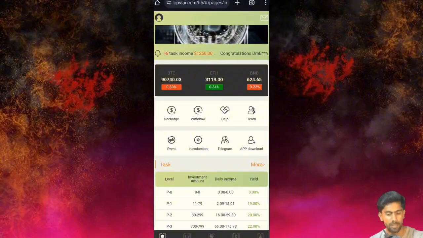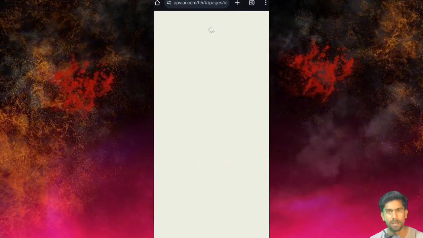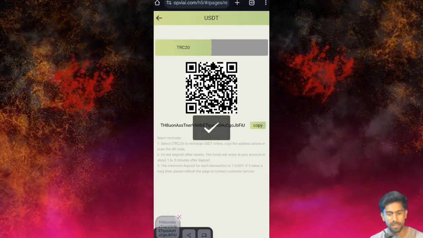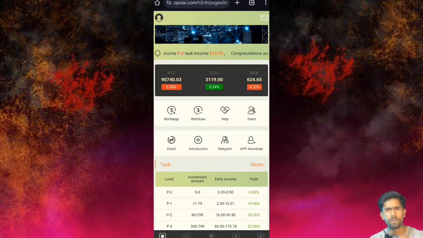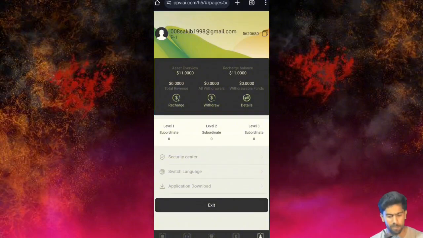And now I'll show you how to recharge on this platform. So you can simply click the recharge option and copy this address. Go to your wallet, select the USDT TRC20 network and paste the address. Put in the amount you are interested in depositing. After you complete the details, you can simply come here, click the back icon, click the account option, and you can see the assets are already added to my fund.